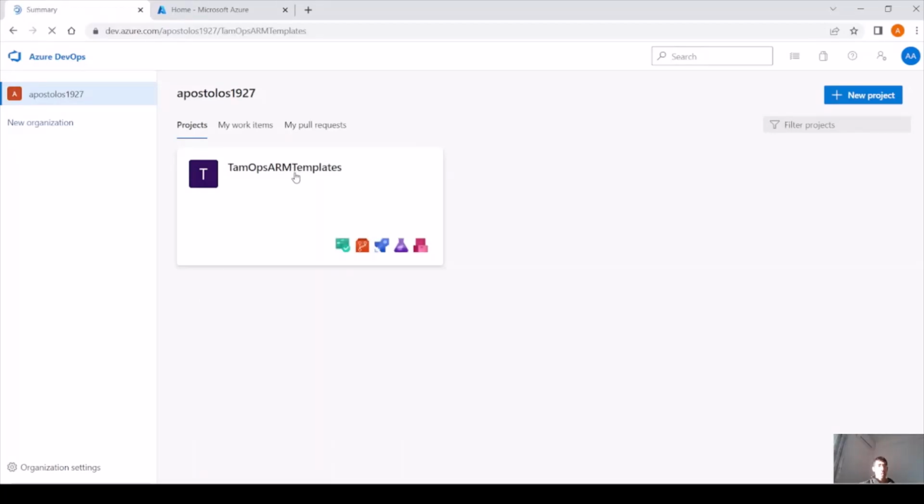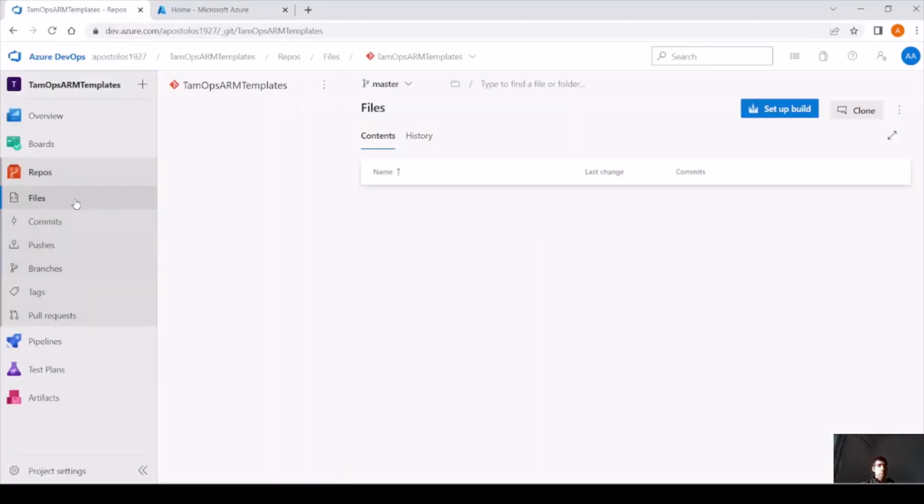Click on the project, then go under Repos and Files. And here we are going to create two directories, one for dev, one for UAT, let's say, and just create our YAML files and the ARM templates for the VNet. And we are going to deploy those VNets to their respective resource group.